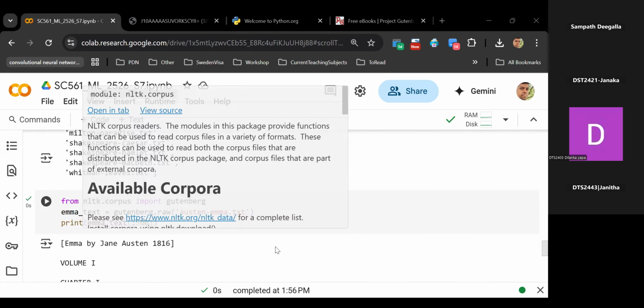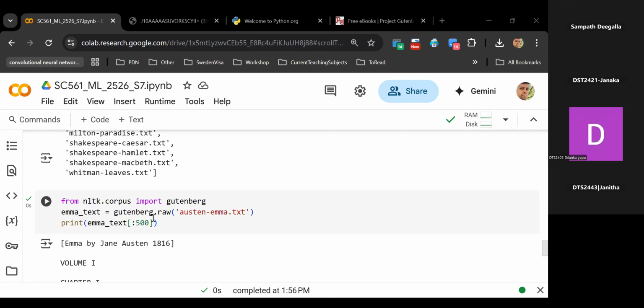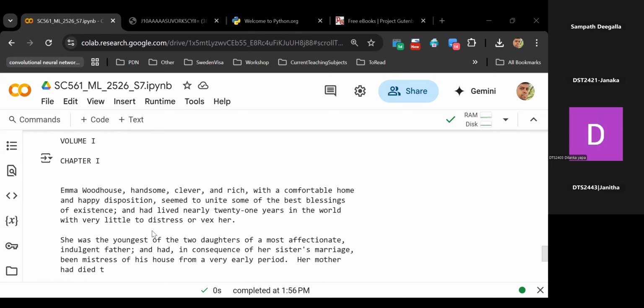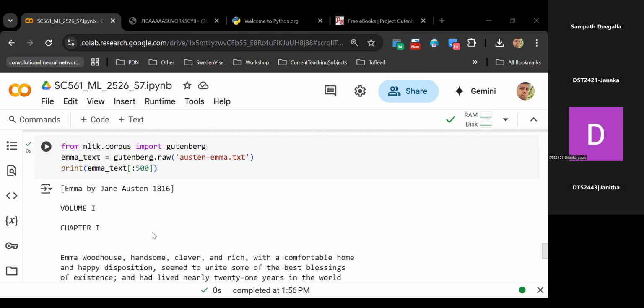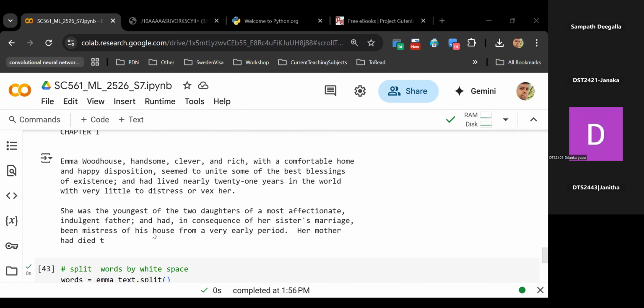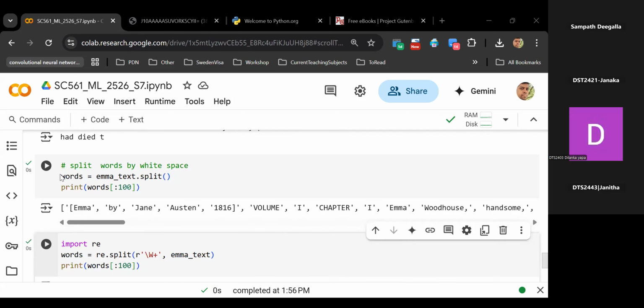So once we get the corpus from free books from Gutenberg, I have used the first text: from nltk.corpus import gutenberg, and then we use the first text, Austen's Emma, and we say it's Emma text, and this is how we get the first 500 characters. The second one is you can use a split method, simply split based on the white space. That's one way to do it, and this is the outcome, and you will see here the bracket is also there.